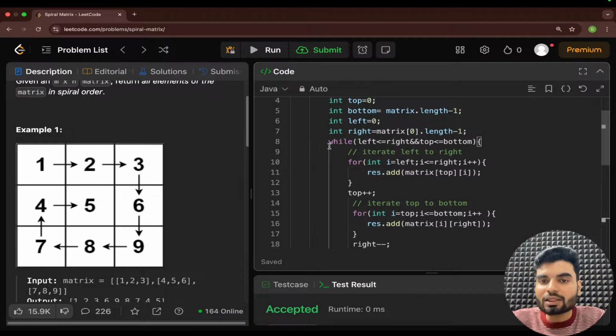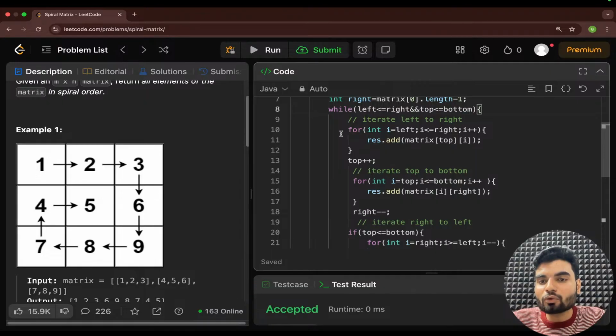So what will happen? All the conditions are true. Both are equal: left equals right, and top equals bottom. This while will work. And what will happen? You will come here again. You'll start from the left, that is 1, which is equal to the right. So 5 will be inserted from here, and the others will not work.